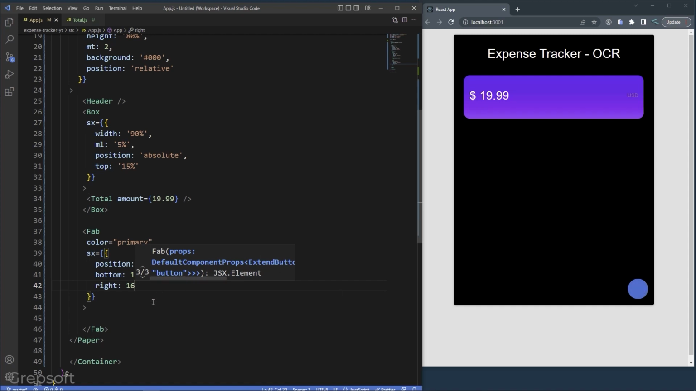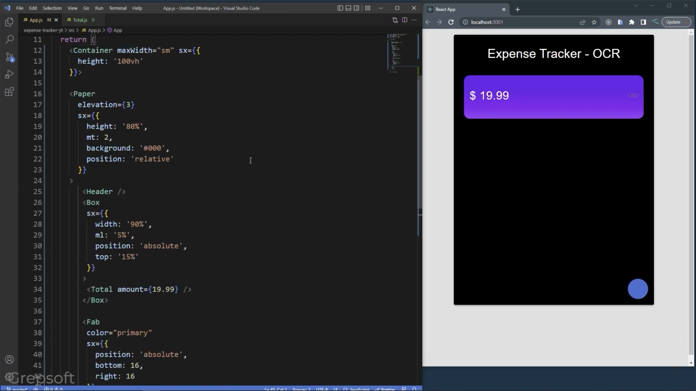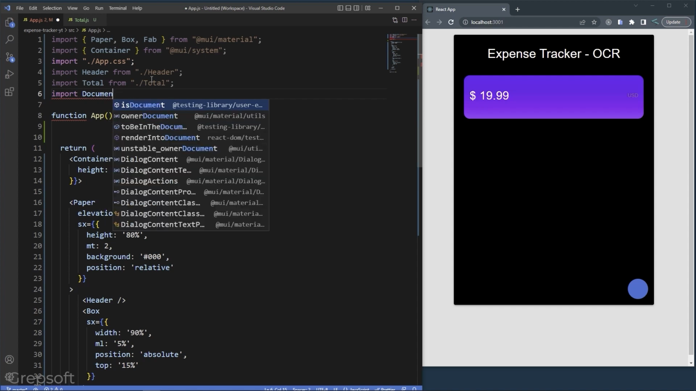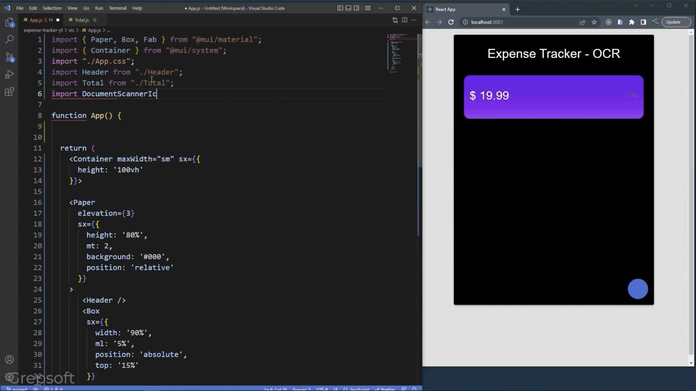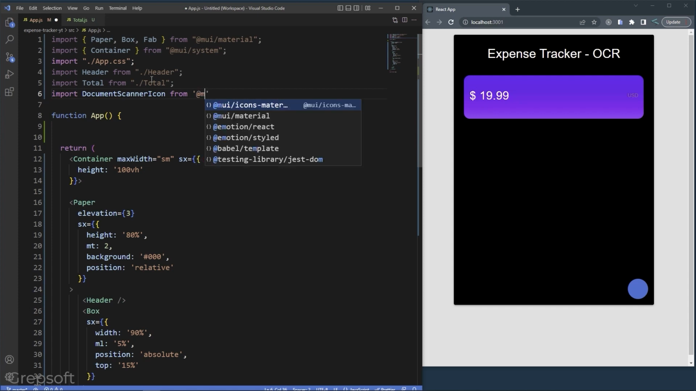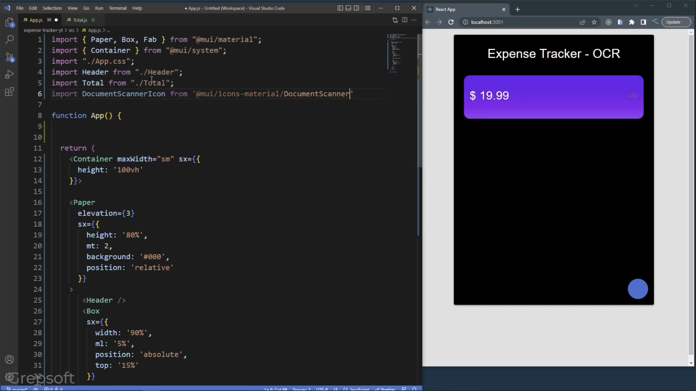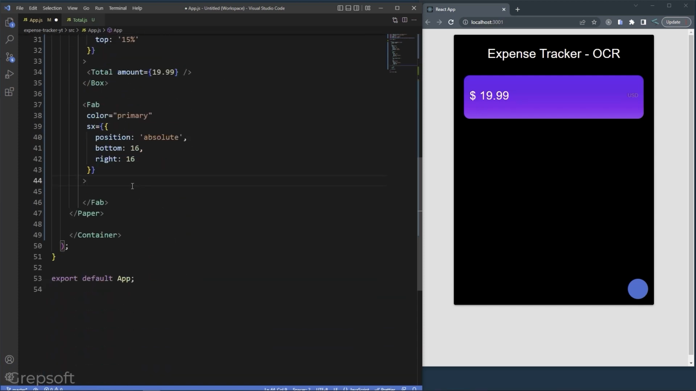It'll be nice to have an icon for this. So the icon that I remember I told in the beginning, I installed Material UI icons. So if you have that installed, then what you can do, you can say DocumentScanner icon from @mui/icons-material, and then we can do DocumentScanner. I think that's what it's called. Alright, so then I can come here and I can do DocumentScanner. Let's see if this works.